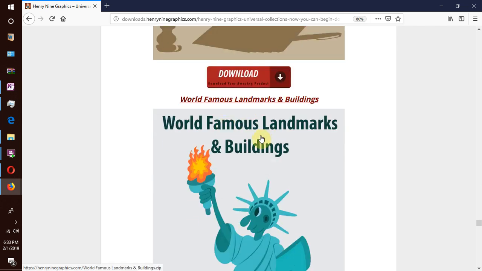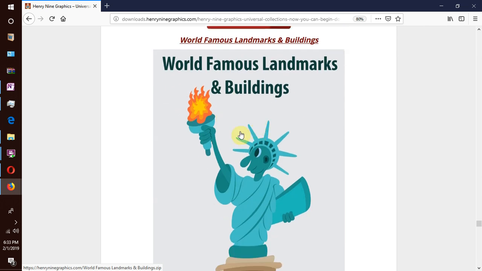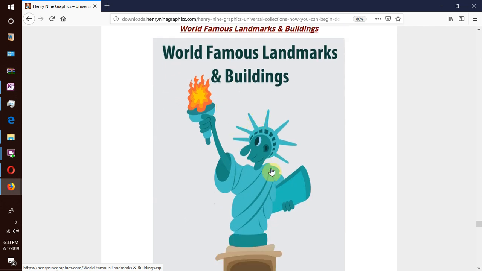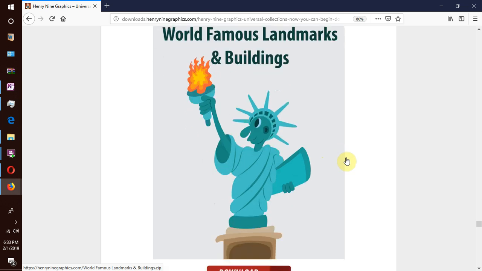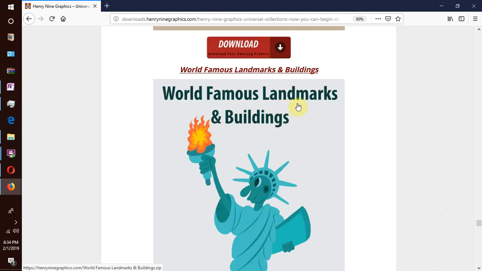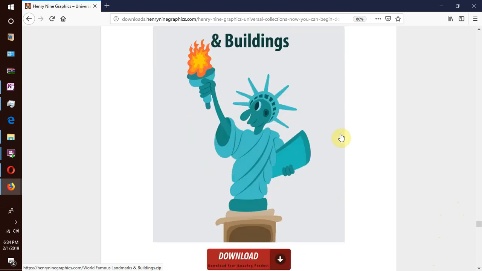We have world famous landmarks and buildings, like the Statue of Liberty in New York, one of the most famous in the world. So we have listed those vectors so that you can know those landmarks, and when it's your time to travel around the world, you can easily identify and spot them. So we have this collection, world famous landmarks and buildings.